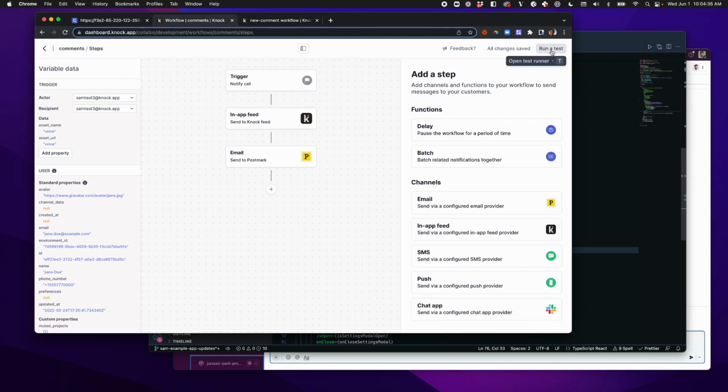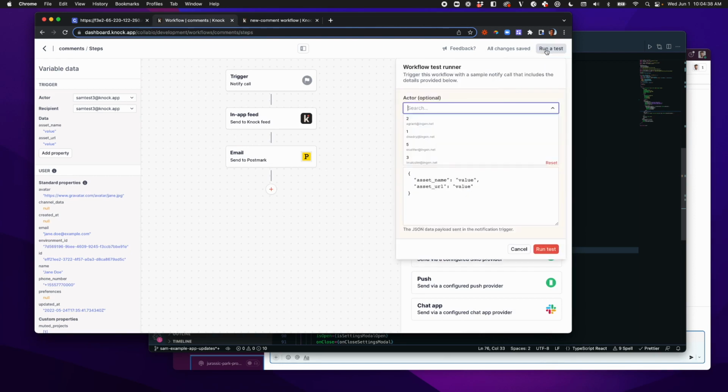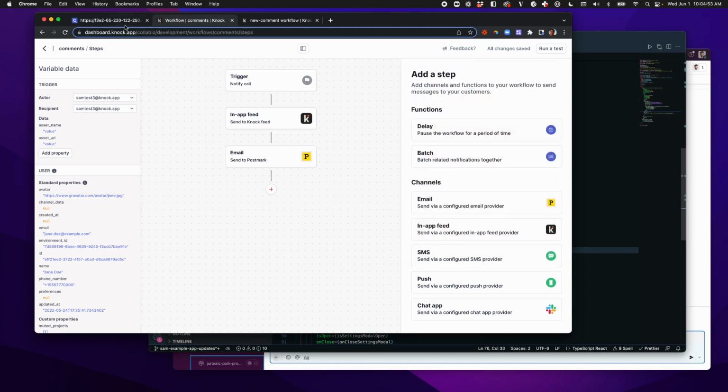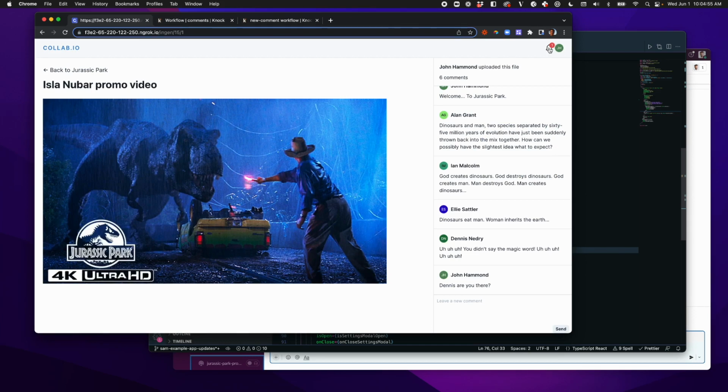Now, normally I'd trigger this via my backend, but in this case, just to test it out and make sure it's working, I'm going to use the Knock test runner. And let's send this to my current user. And we'll say JP as the asset name. So let's run a test. And if we run back to Collab.io, boom, there it is.